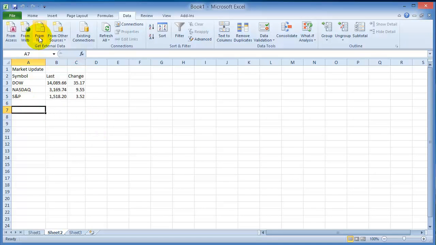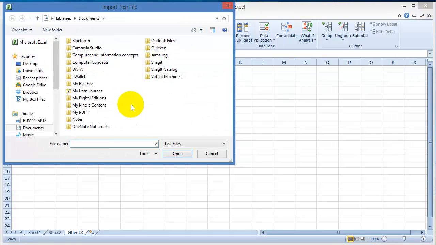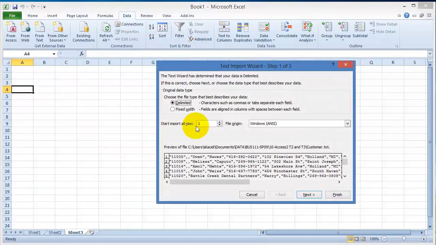Another way to do this is to import data from a text file, or what's called a comma separated file, CSV file, which is the most common file format for moving data from one system to another. So let's say I go here to sheet number 3, and then I go under From Text. Now I go to a place where I have some kind of text file. Let's say it's customer. Double click on customer.